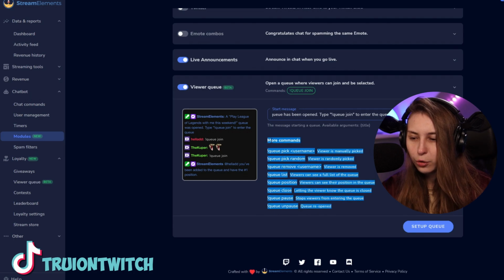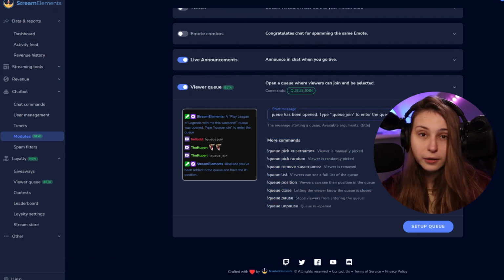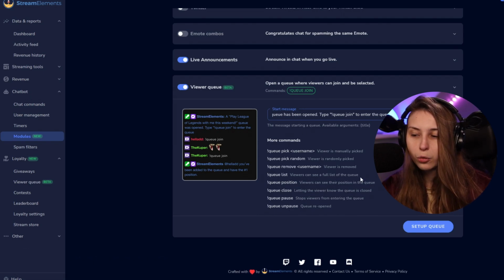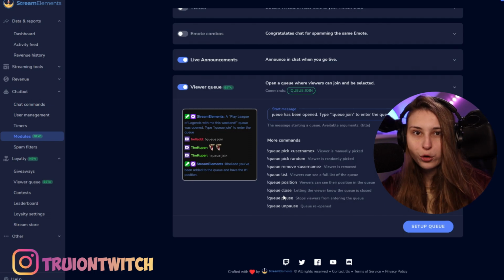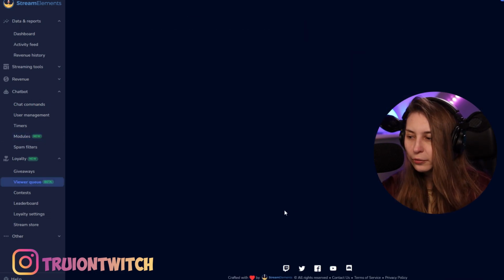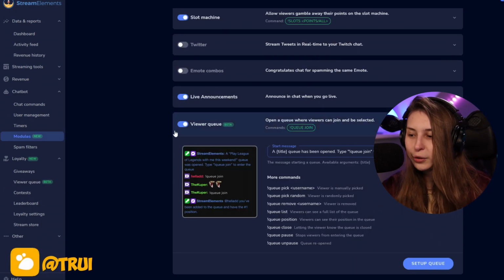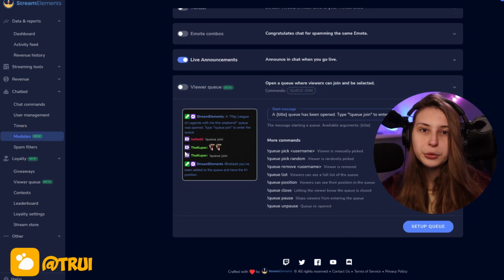And here there's more commands that people can use. Queue pick username. This is just a moderation tool. Queue pick random, remove username, queue list, position, close, pause, unpause. So these are more commands that you can use for the queue. You will see setup queue here, which is going back to this page that we were just on. If you want to turn off the queue, you can do that right here. And now the queue doesn't work.